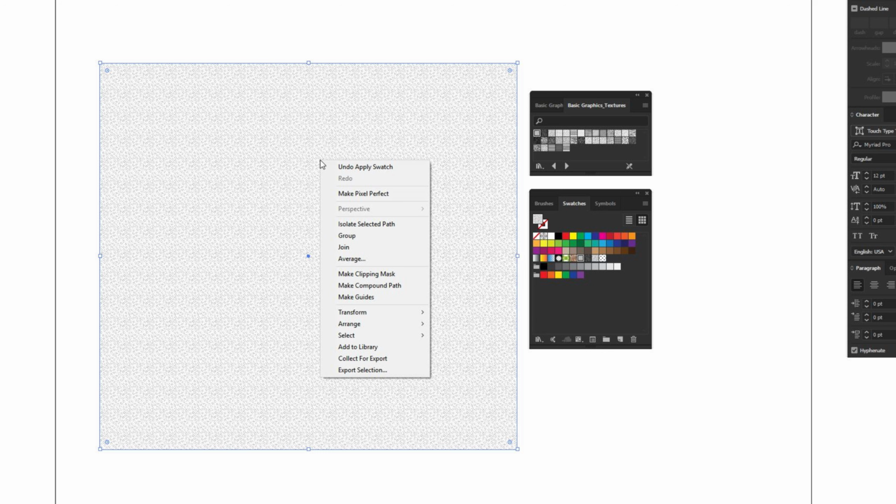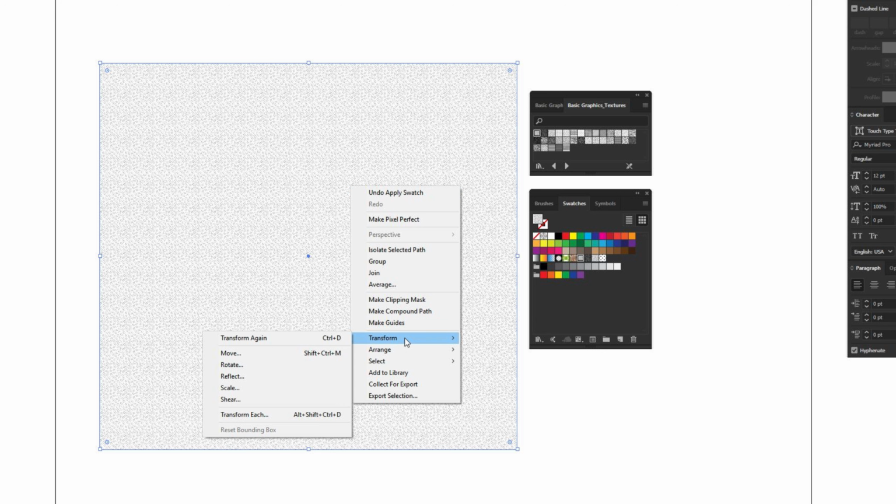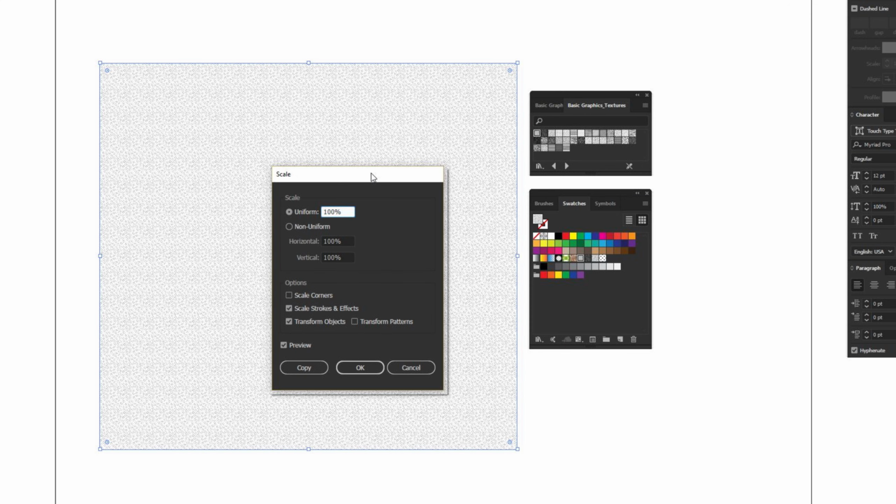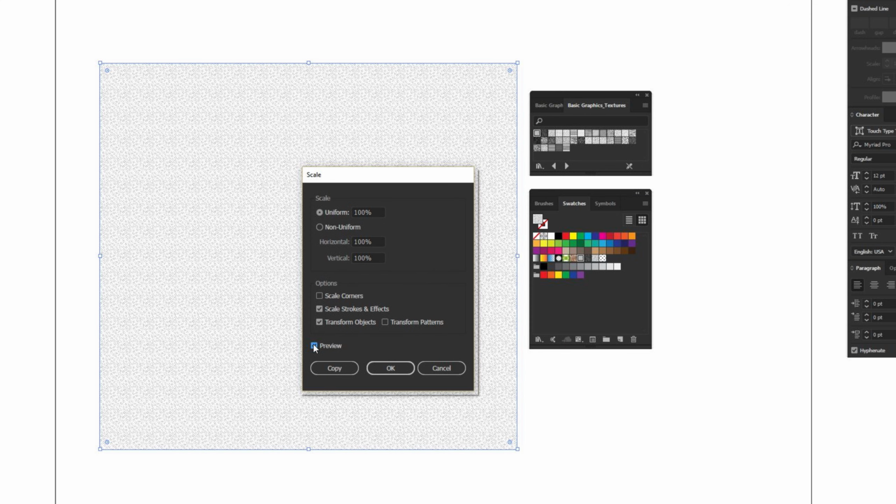So to enlarge the pattern itself, all you have to do is click on the thing that has the pattern inside of it and then right click it and then go to transform. So once again, just make sure that you have the object selected that has the pattern inside of it that you want to increase. Right click it, go to transform, and from the transform menu, you want to go to scale. And here's the scale dialog box that pops up. You might want to click on this little preview button so you can see what you're doing in real time.